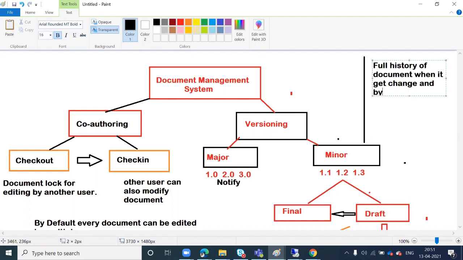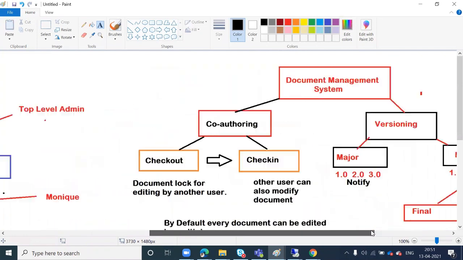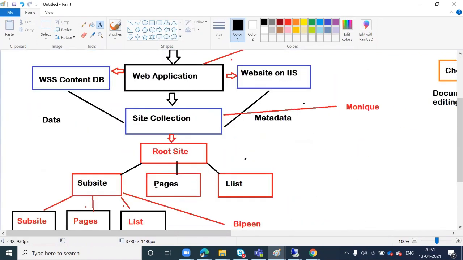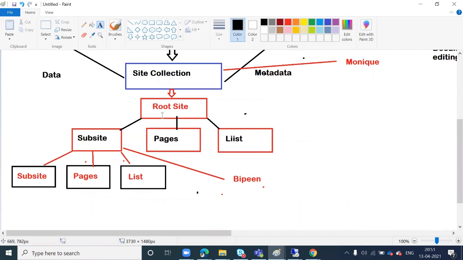And by whom? Who has made the changes? So it means that the document management system which we see here is basically a part of my site hierarchy. Where the document management system comes, either we can enable it at the root site or the sub site. So we have an option that we can enable this at the root site. We can also enable this at the sub site. Or even for our pages, we are going to enable the document management system.